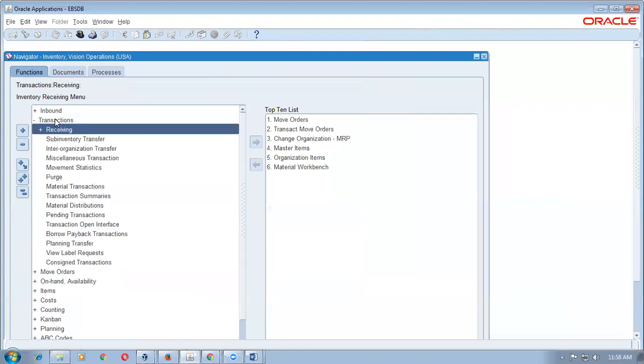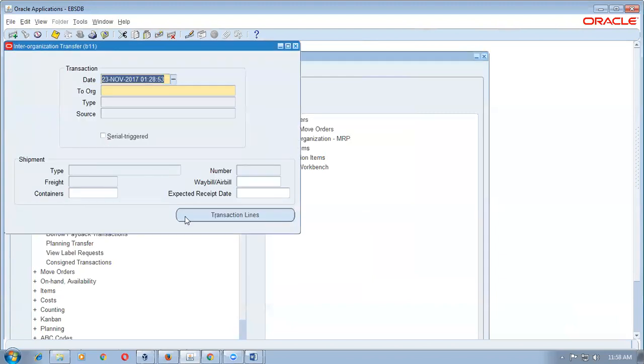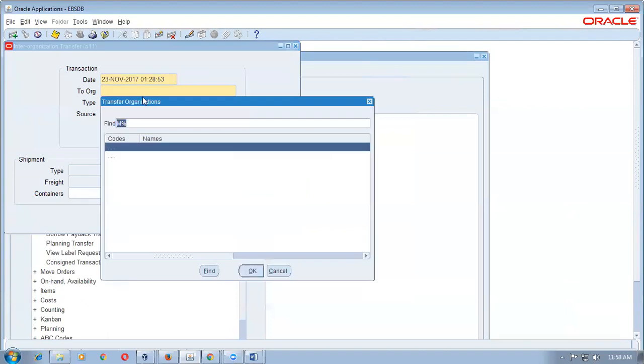So you go to transactions. And then here, you go to interop transfers, the inter-organization transfers. Here we go to make a transfer now. Go there, and then click on this arc and press Control L.